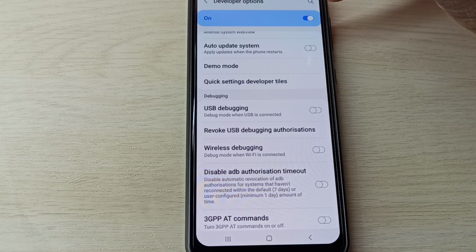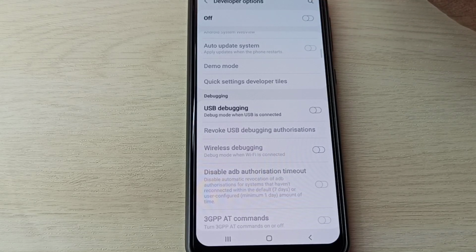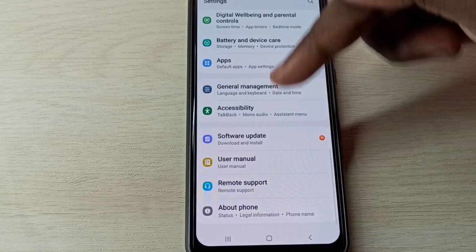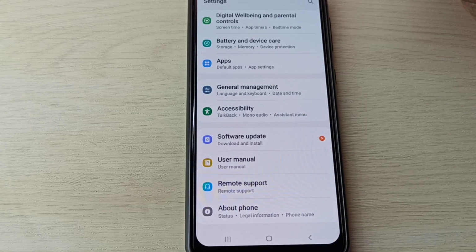If you want to disable developer options completely, you can tap here and disable developer options completely. Then go back. So now there is no developer options because I disabled it.